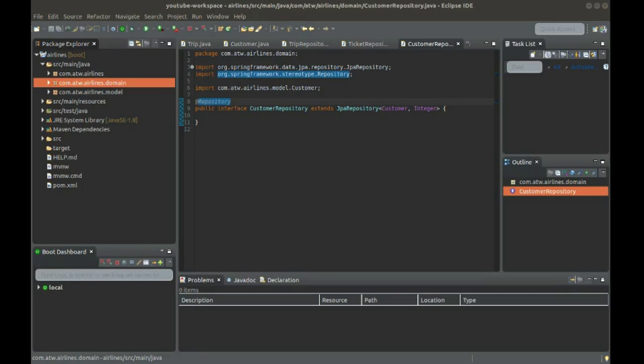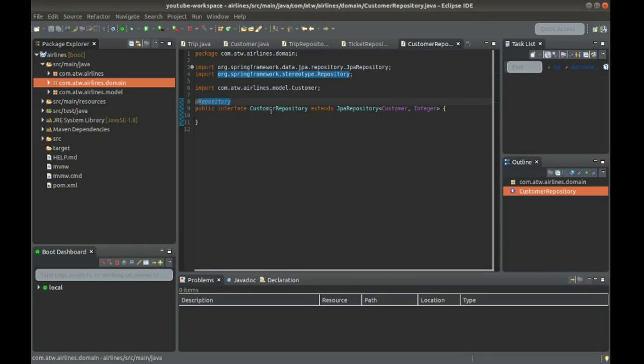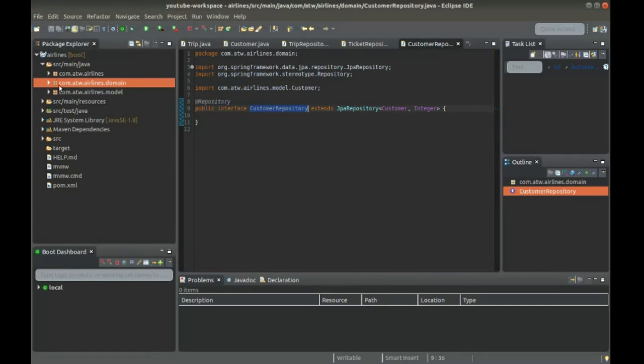All right, welcome to this lesson. And in this lesson, we will be creating our services. So we just got done creating our repositories, and now we will use these repositories inside of our services. So let's get started doing that.